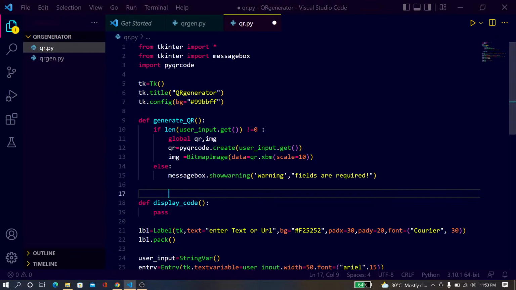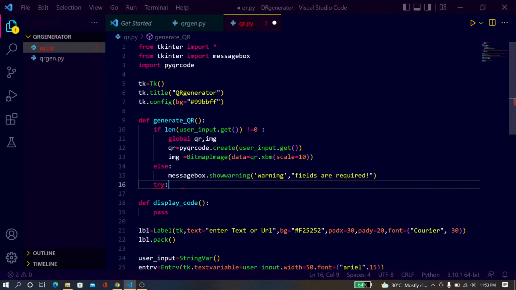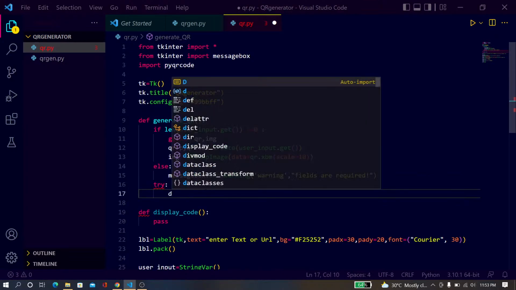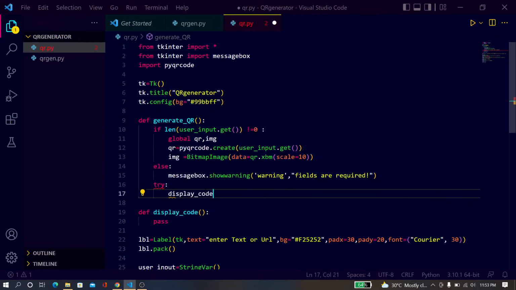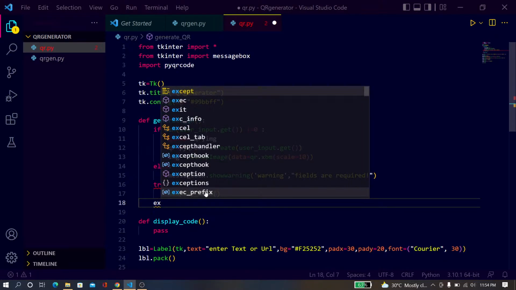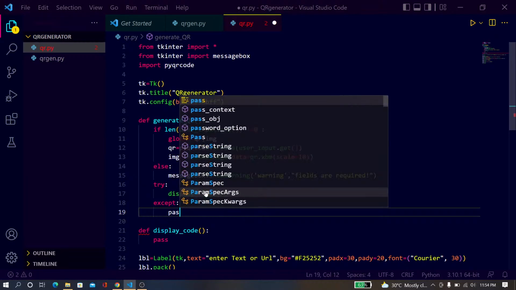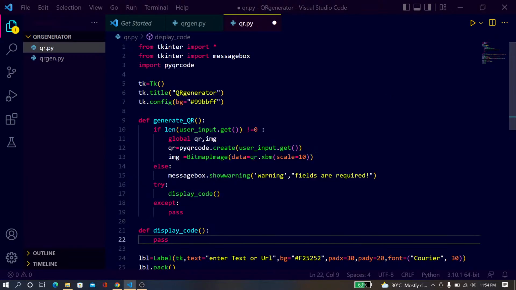And now just run the display code function. For this I use try. Now just run this function, display code. We will create this function. And if it is not, then you put except, just pass it at first. And now you have to create this display code function.